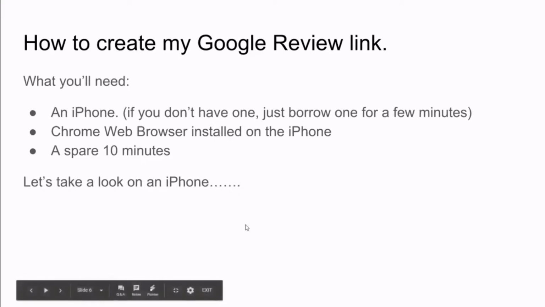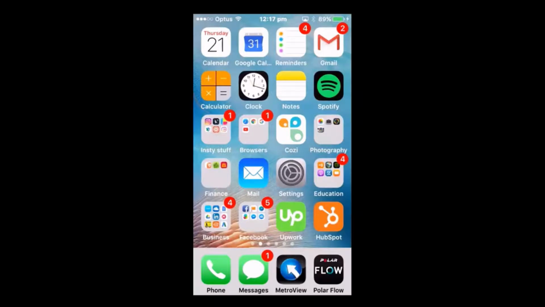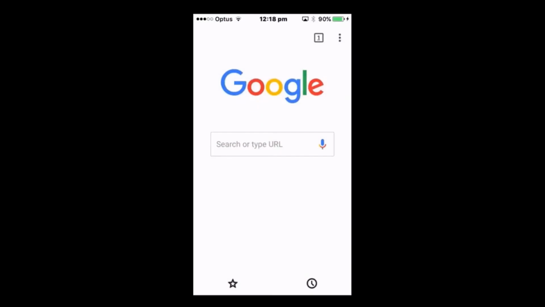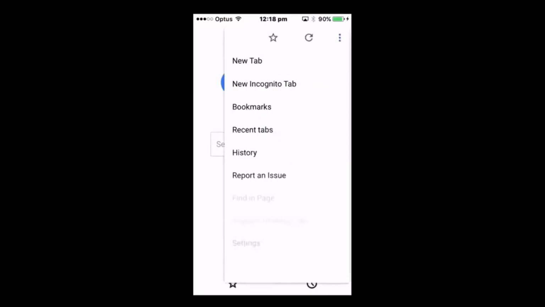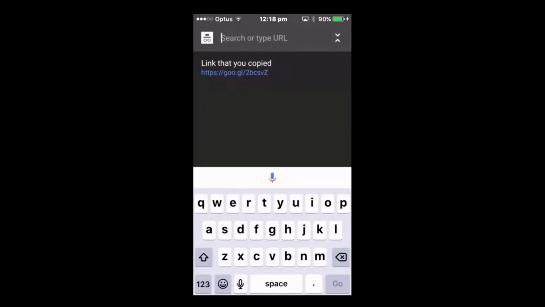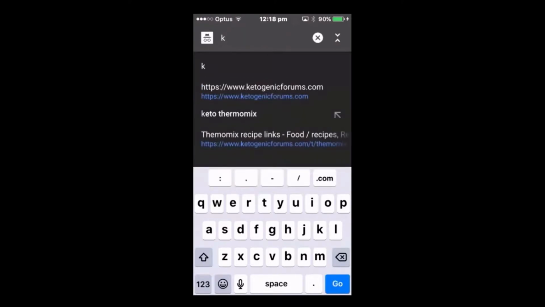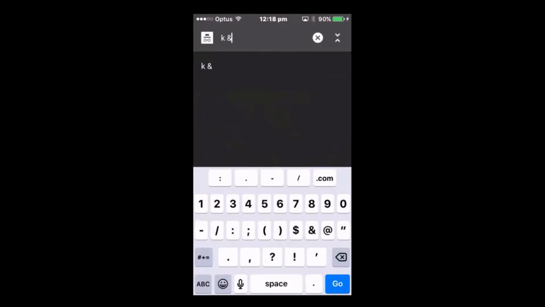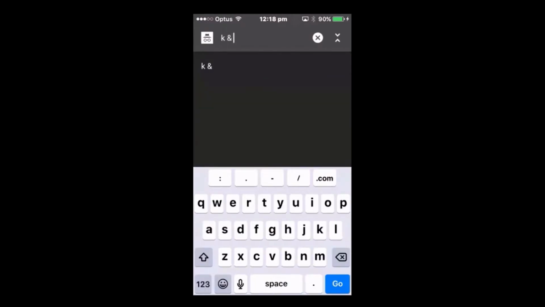I'm just going to share the screen on my iPhone. Okay, here we are on the iPhone screen. I'm just going to go into my Chrome browser, and we need to open an incognito window. Now, what you're going to be doing here is searching for your business name as you have it listed on your Google My Business listing. I'm just going to use an example of one of the 3 guys that was on the plumbing results that I had before. I believe it was K&M Plumbing.